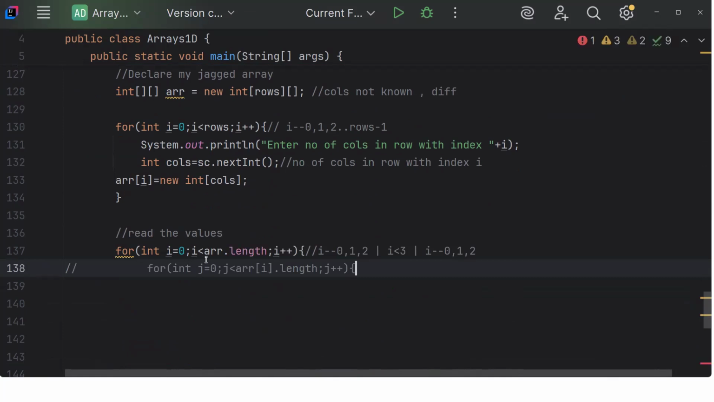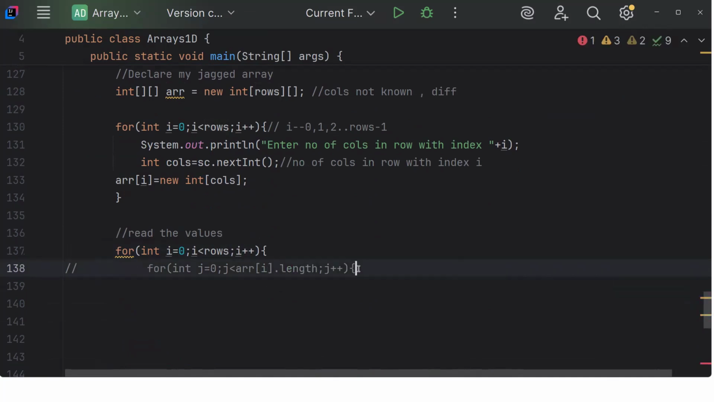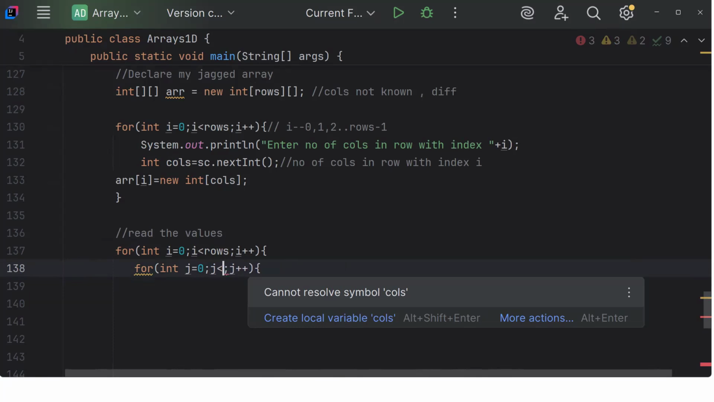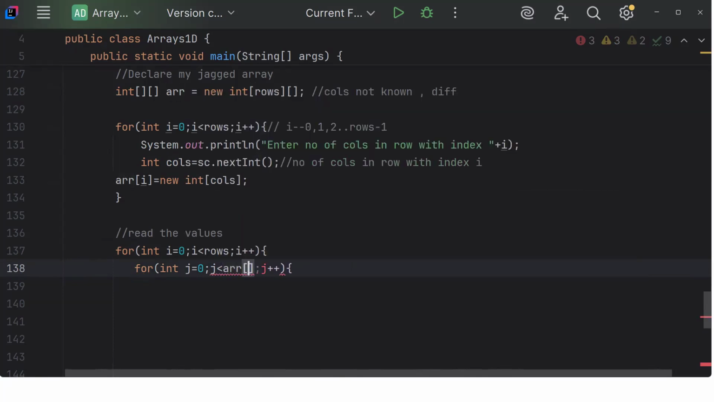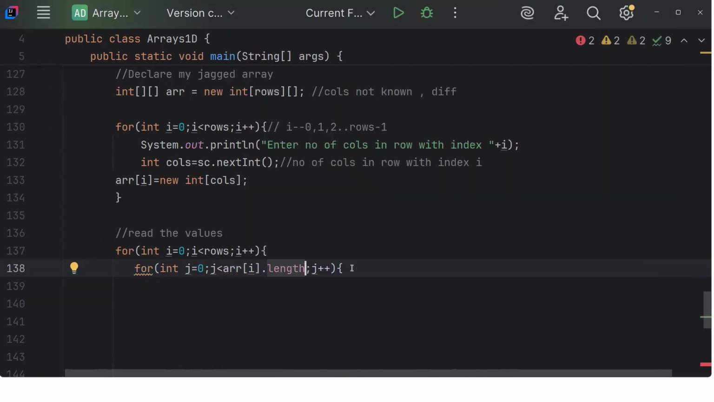For int i equal to 0, i less than array.length, or I can use i less than rows also. I'm removing this comment here, and I'm uncommenting this line. For j equal to 0, j less than, now we know the columns, right? Columns are stored in the columns variable, but the columns variable doesn't have scope till here. So what we will do is say array of i dot length, like we used in the previous example.